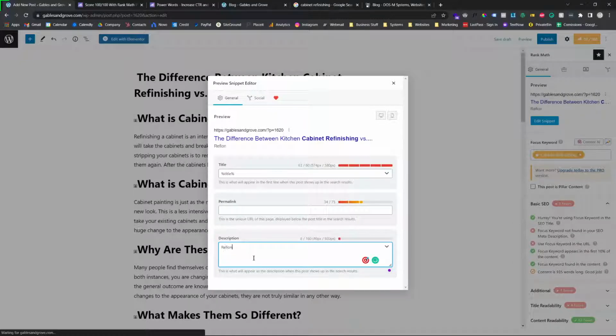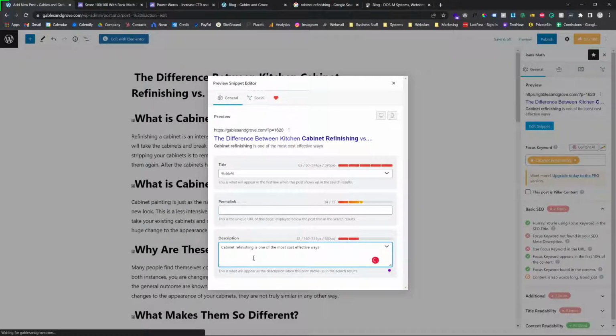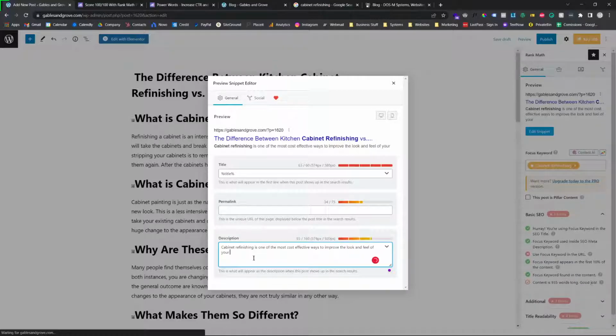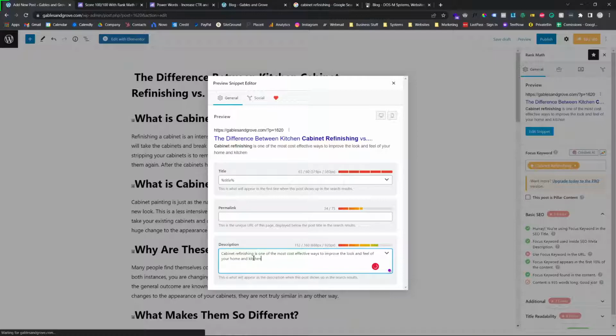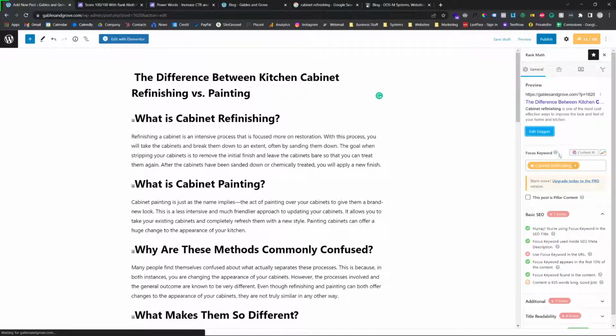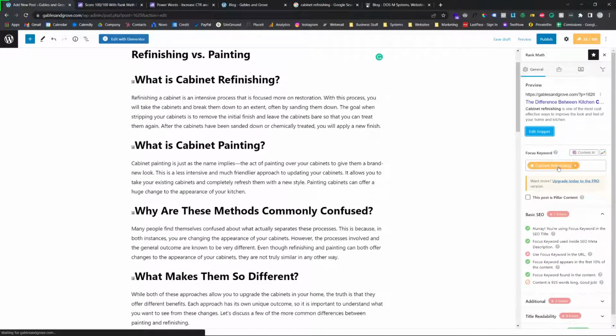So, cabinet refinishing is one of the most cost-effective ways to improve the look and feel of your home and kitchen. So it knows what the keyword is from right here. You're putting in that focus keyword, and then it's going to search everything that you're doing for that specific keyword.